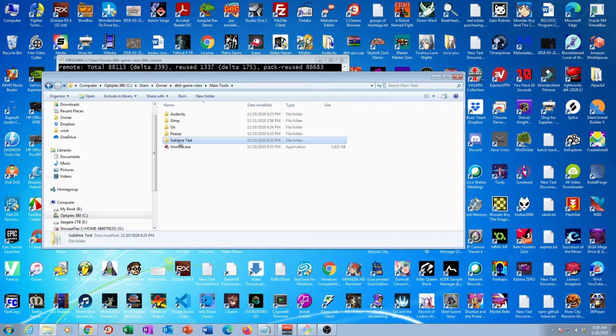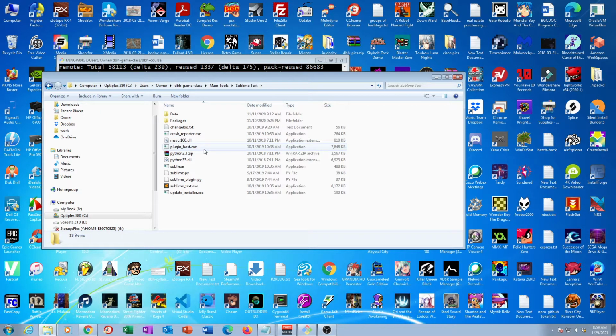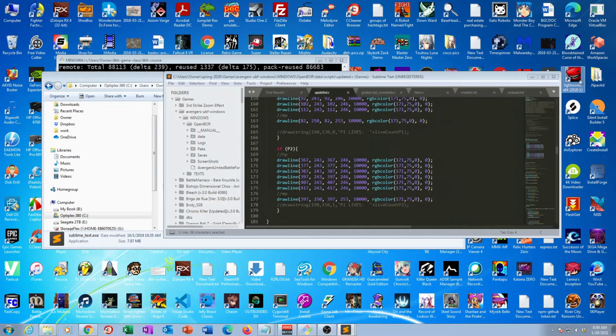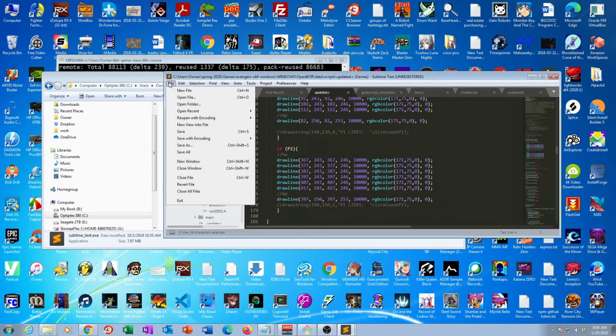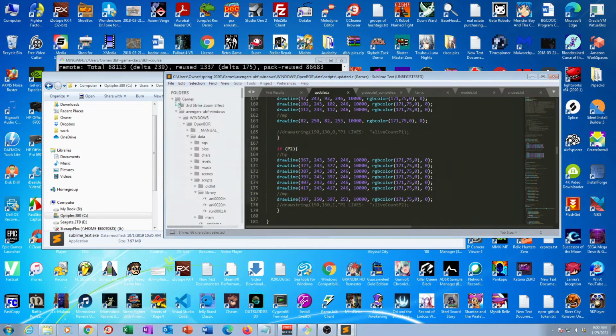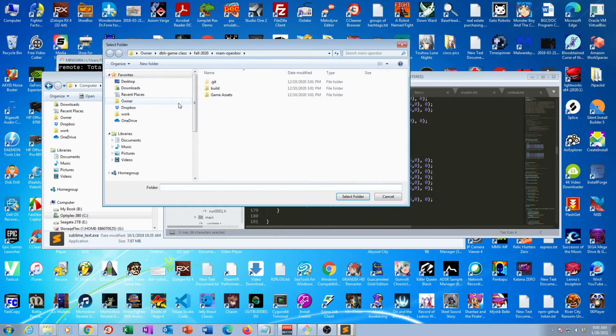So let's go into that folder and open up the sublime_text.exe file. Now that this application is open, we have the option to open the whole folder and use this particular tool to support the engine folder. And to do this, let's go to the toolbar at the top of the app and click on File, and then click on Open Folder.